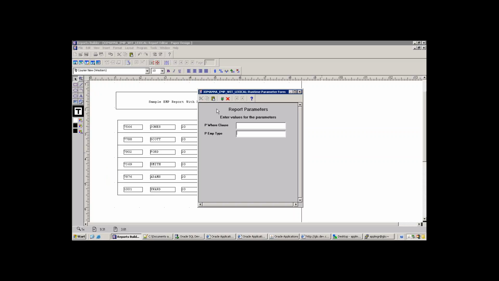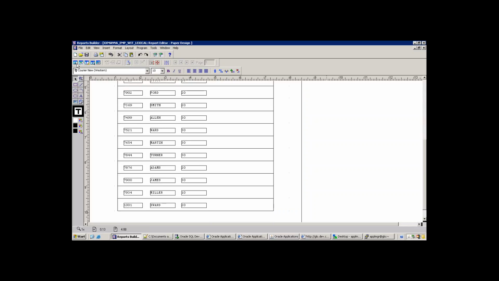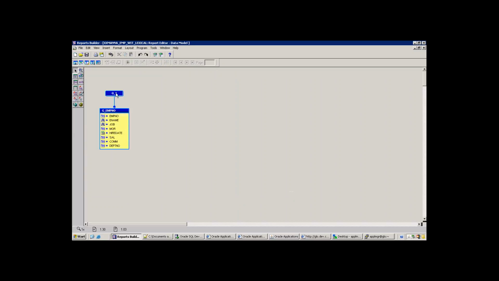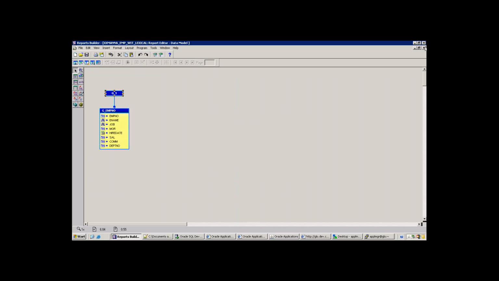Now run the report again without entering anything in the EMP type. What should happen? Both of them will come? All the employees will come, right? Why? What is the reason? Because we are not giving any parameter. So the where clause becomes null. Select star from EMP followed by null, so nothing, no where condition at all. So it will execute the query without any where clause and get all the data. That is the reason.